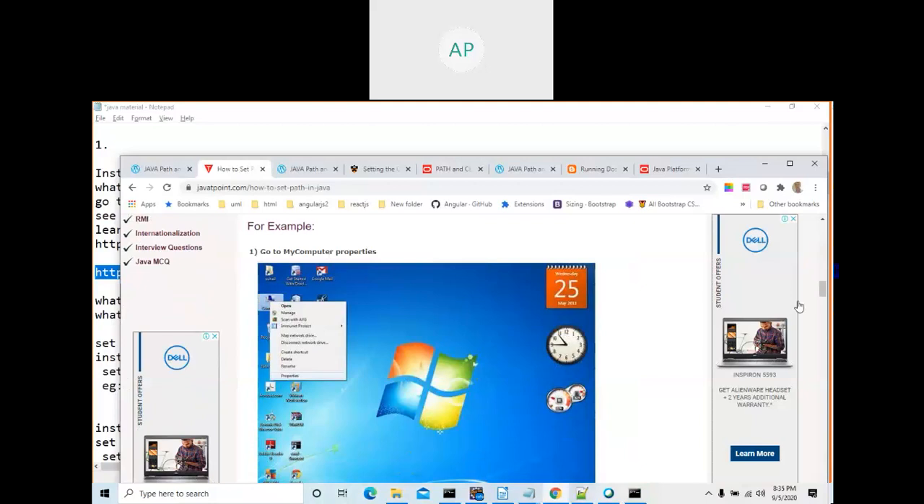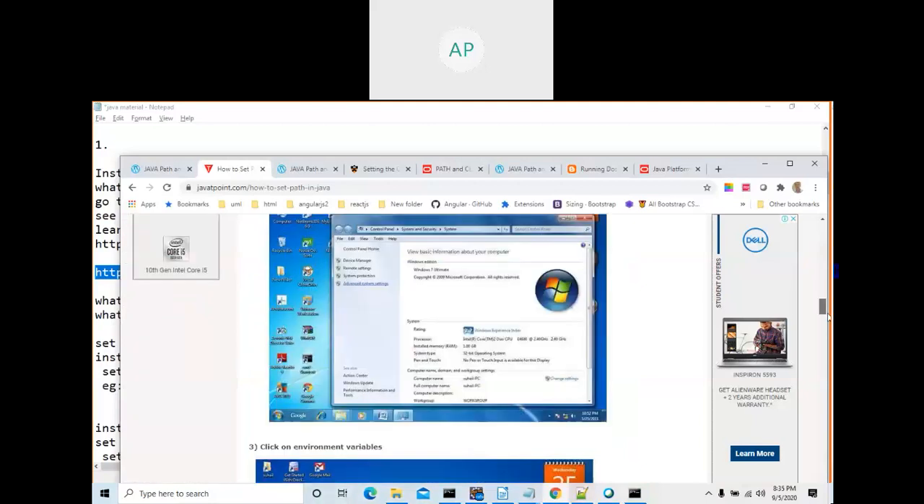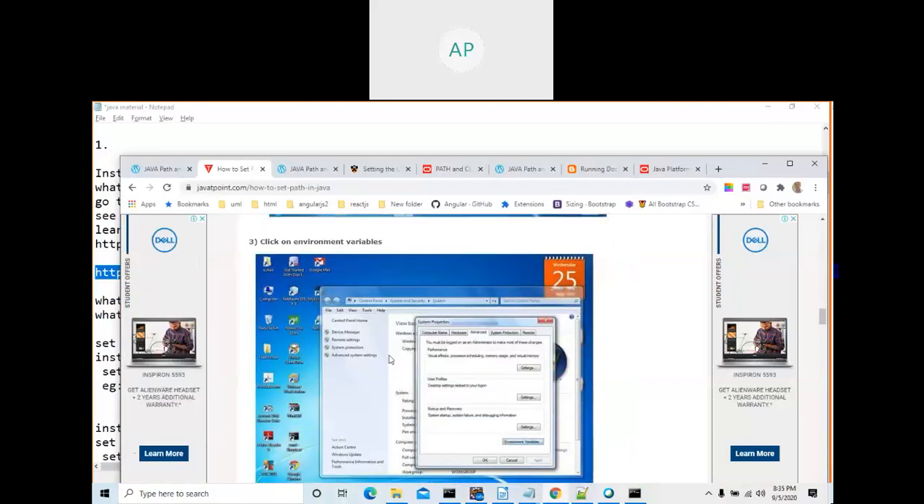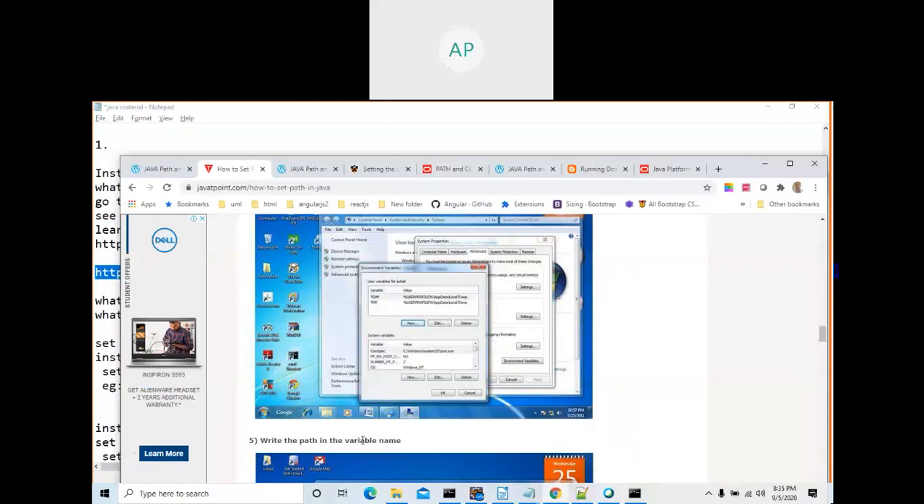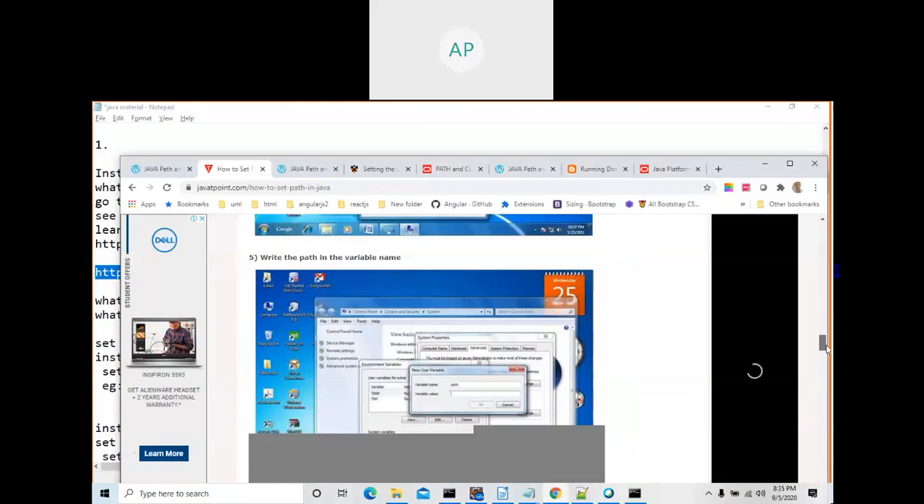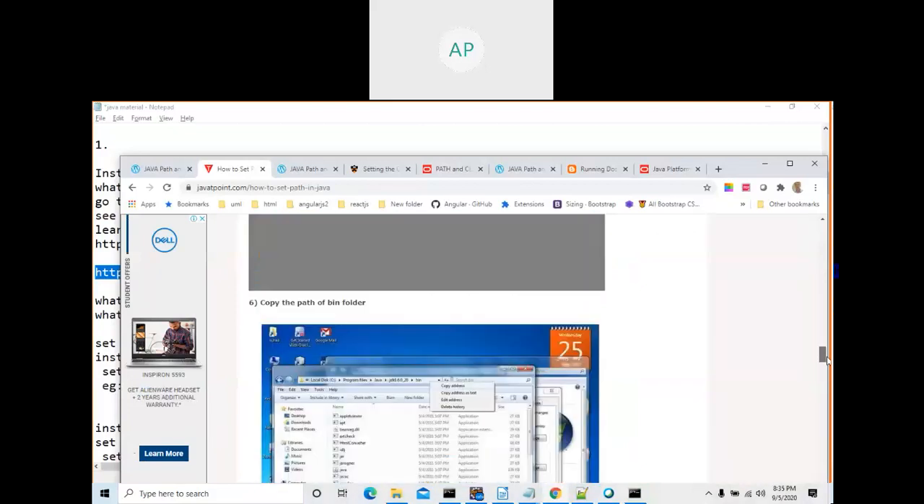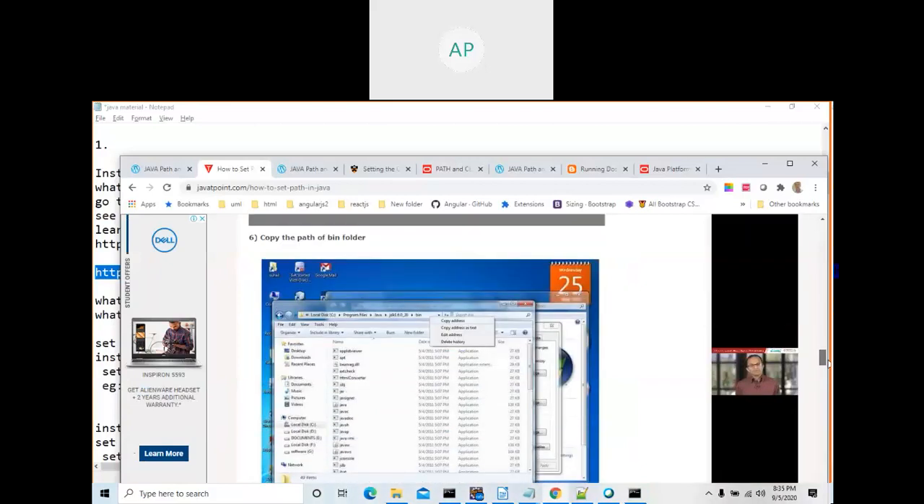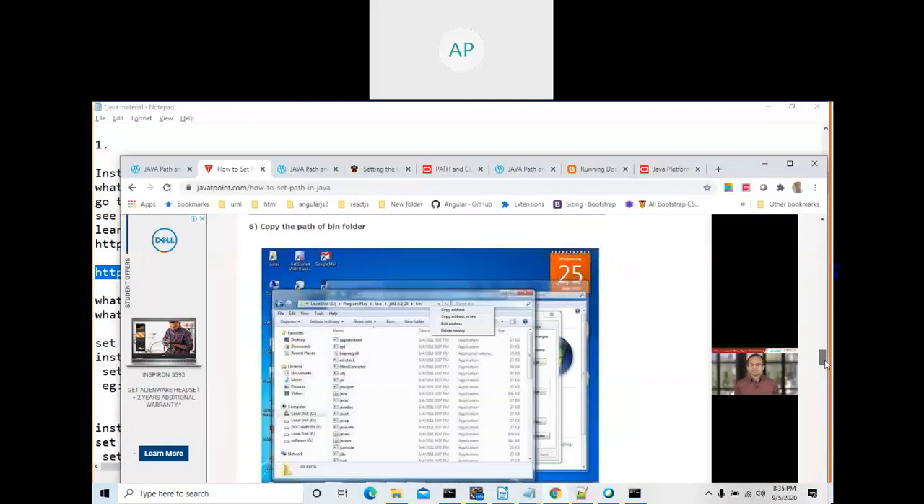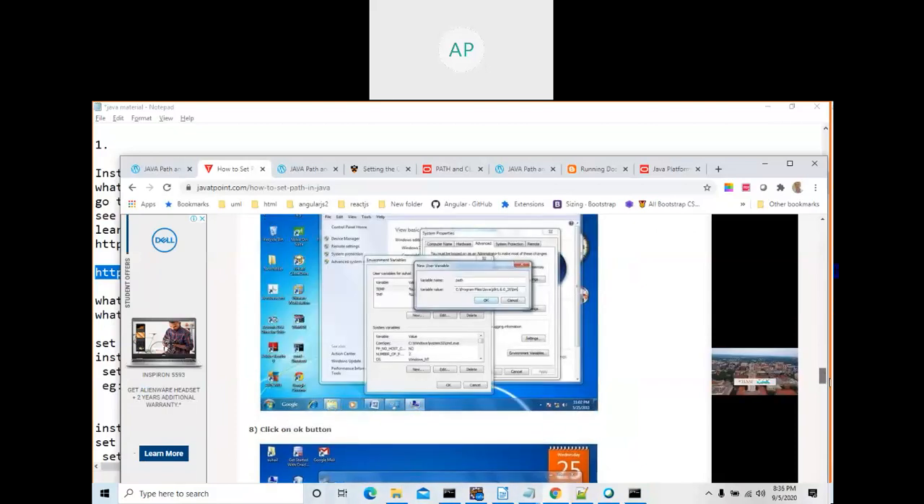Whereas permanent, you can do something like this. Go to My Computer, Properties, go to Advanced settings, go to Environment Variables here, and write the path in the variable. See here, if you follow this, then you can copy the path. That is different. Up to this, you can try. This is the permanent way of setting the path.